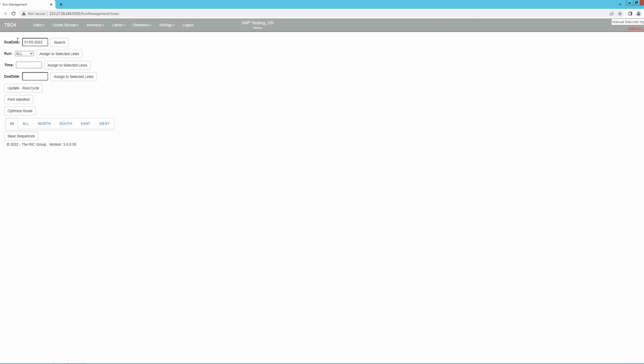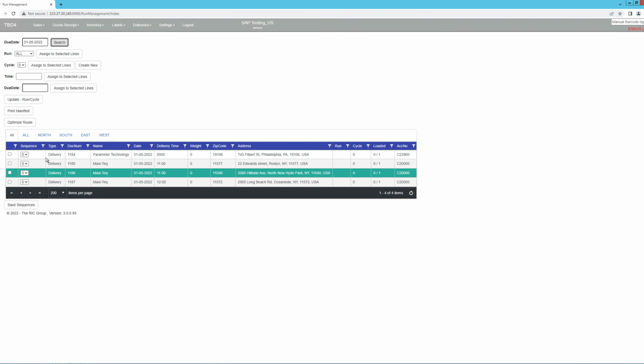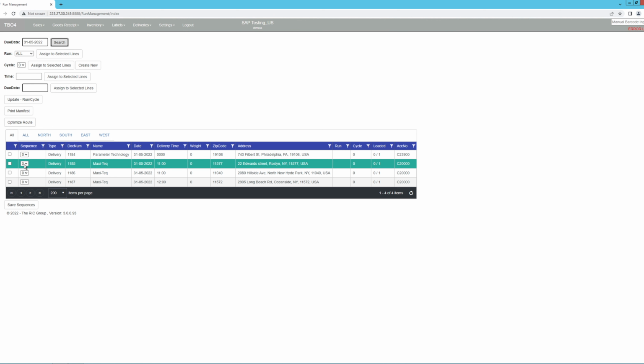Run management will give us the option to select the due date. After I search all the delivery notes in SAP B1, we can base these on sales order or invoice. In this configuration, we based on delivery notes. In case of sales order, we can assign different due dates. In case of delivery notes as well, we can assign different due dates. And this will be only for TBO4, so we can schedule in advance our routes.